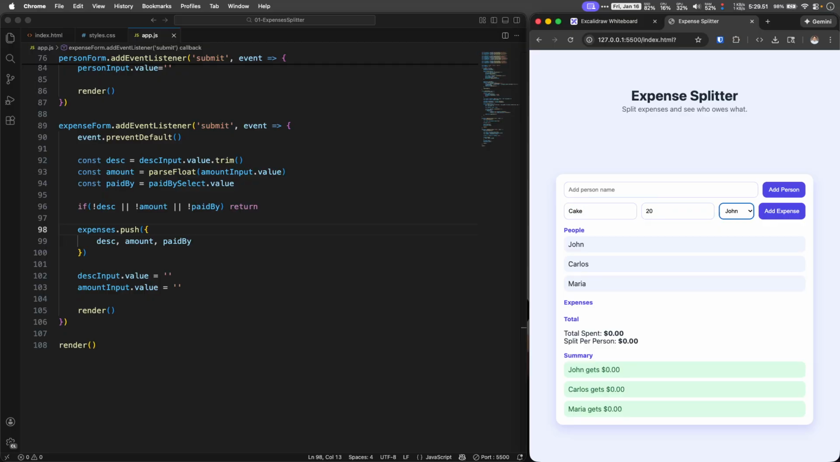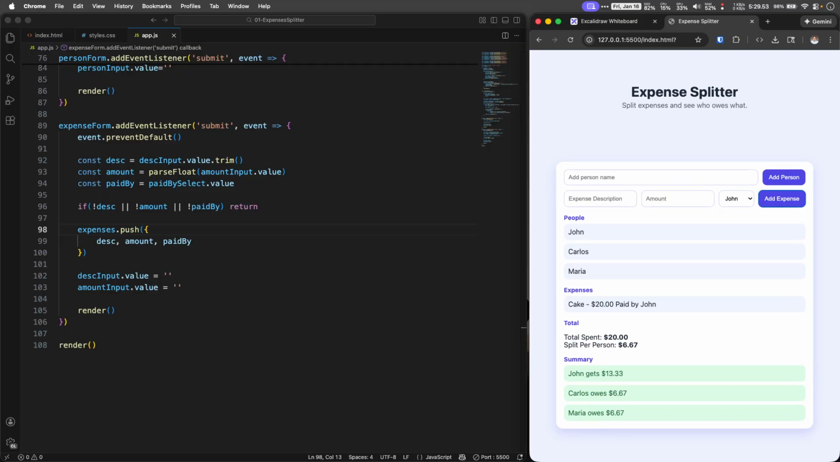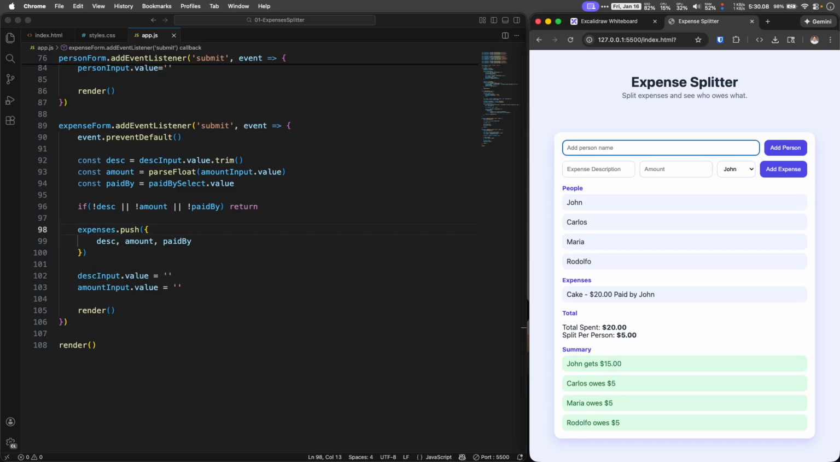Cake 20 by John. There you go. And now we can see there that John gets 13, Carlos 06, and Maria 06. Let's add another name. Rodolfo, let me add myself. And we can see that it's actually working.